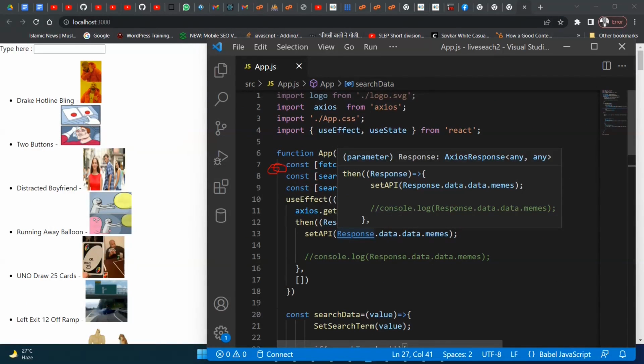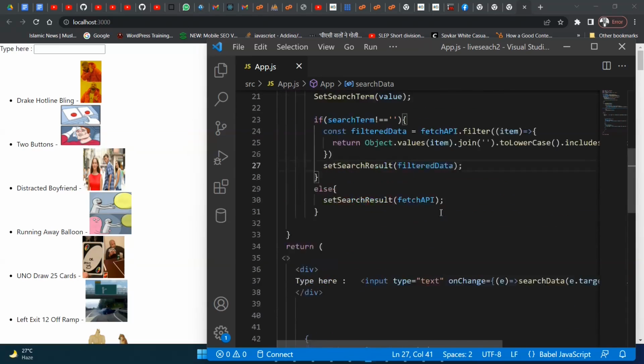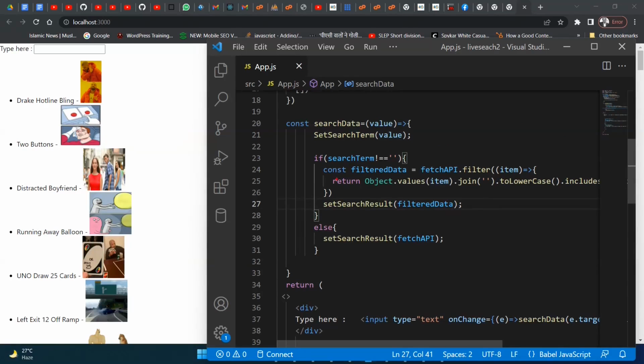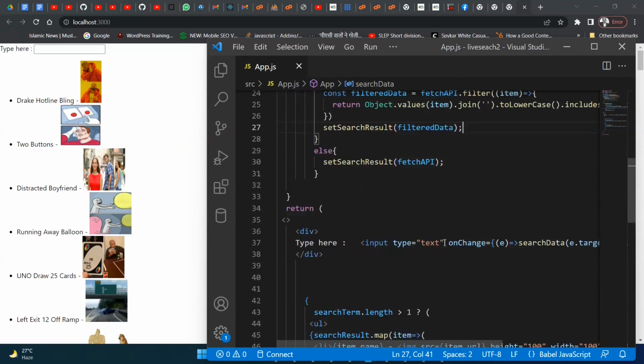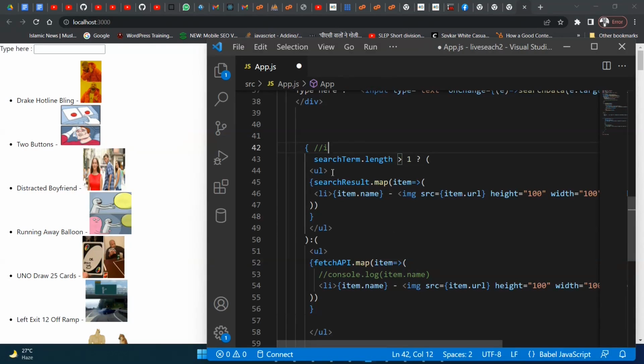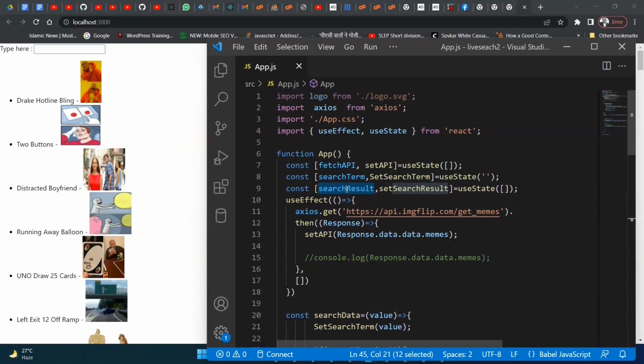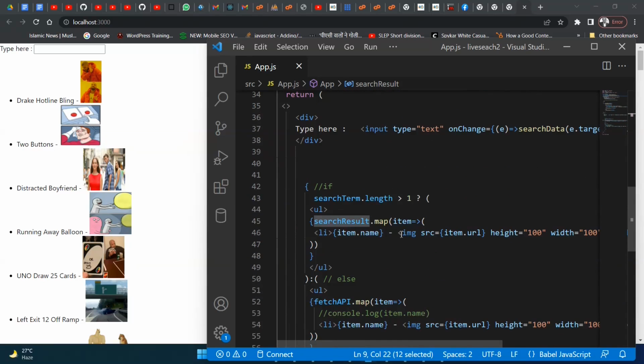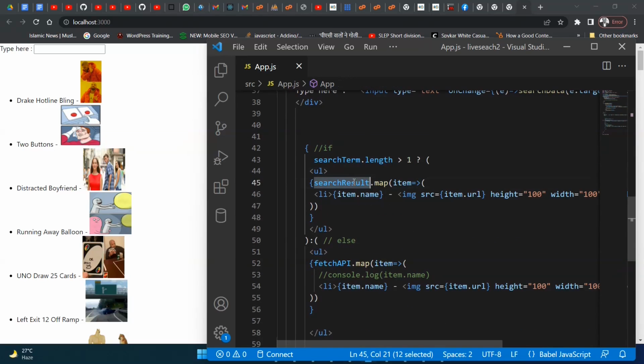So this is when the user types, then that condition, that means it is filtered and it comes in that one, or else line number 30 comes and shows here. searchTerm is displaying if, so this is an if condition. If searchTerm length greater than 0, that means if the user has typed something, then in that case this will display, or else if the user has not typed anything, in that case it will display the second one. So when the user types something, then searchResult is filtered, and finally the data is displayed here using searchResult, or else fetchApi.